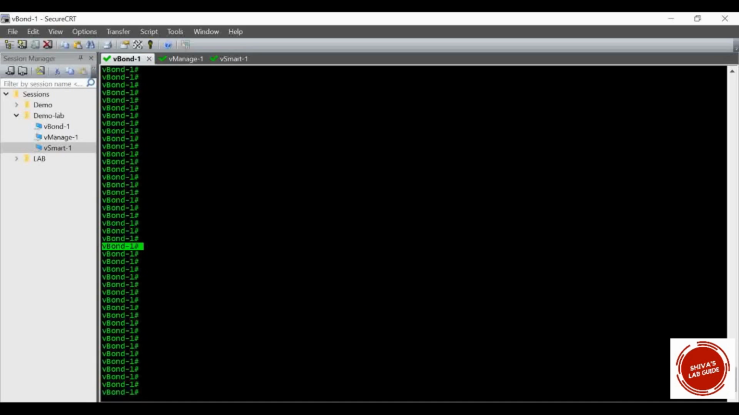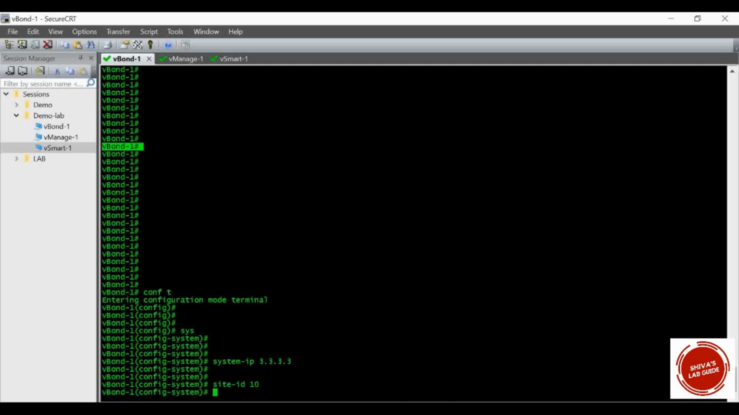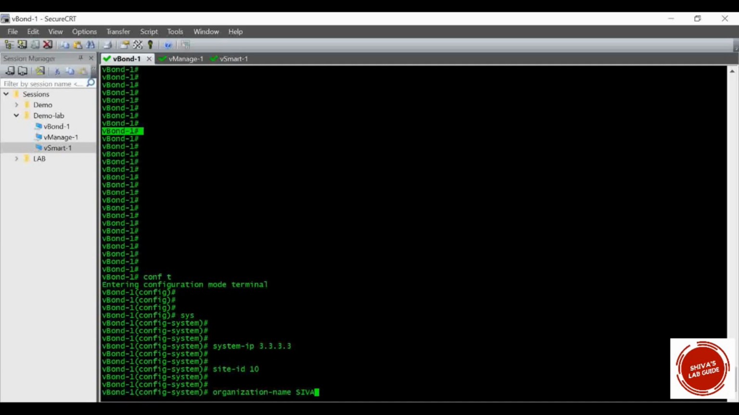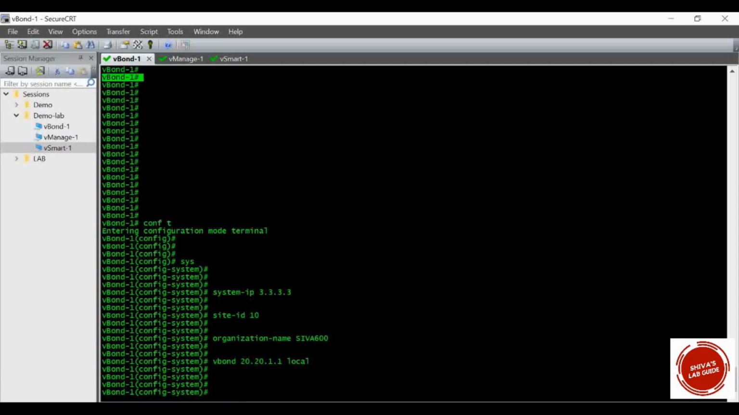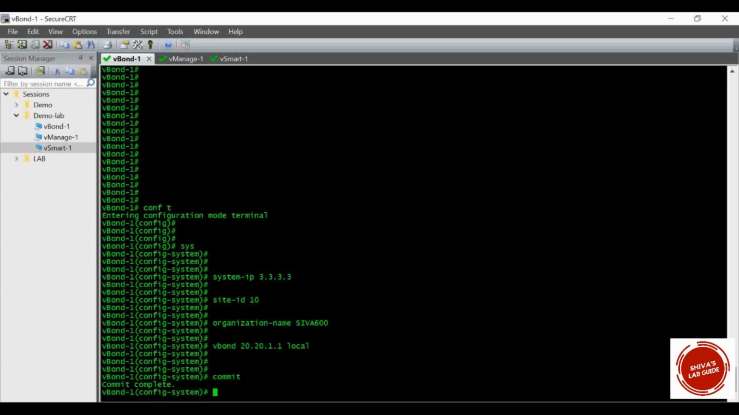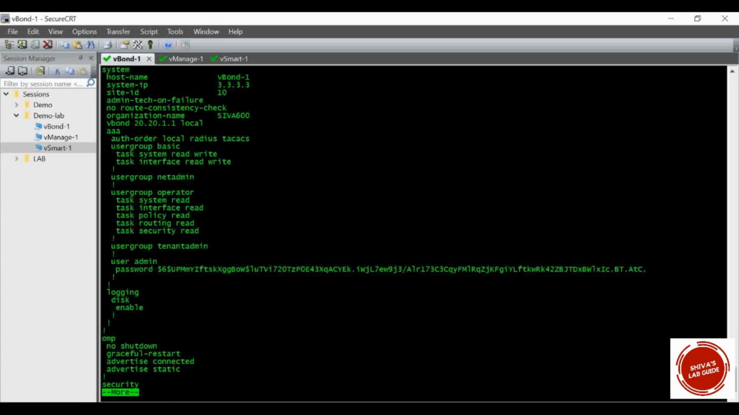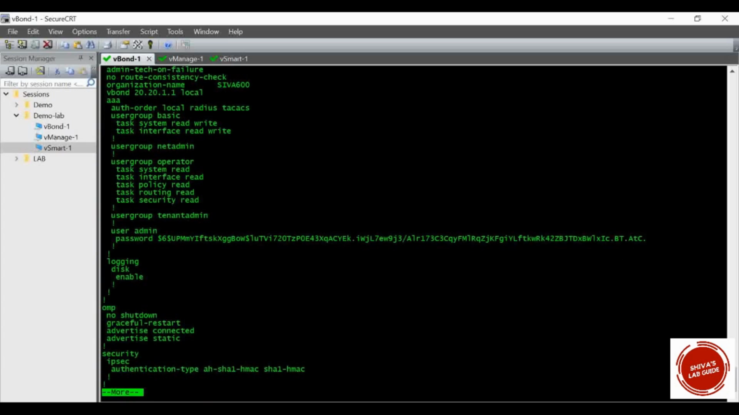Now let's do it for Vbond. Config t, system IP. I'm just giving 3.3.3.3, site ID the same 10, org name exactly the same, SIVA 600. And here when I configure Vbond, when I give the Vbond IP 20.20.1.1, I have to give it as local. This is the command which actually changes this vEdge device into a Vbond. When you give local, it activates all the programs required for acting as a Vbond. Then commit. Show run, just to make sure of the system IP, site ID, organization name, Vbond local, and all the other things being the same.